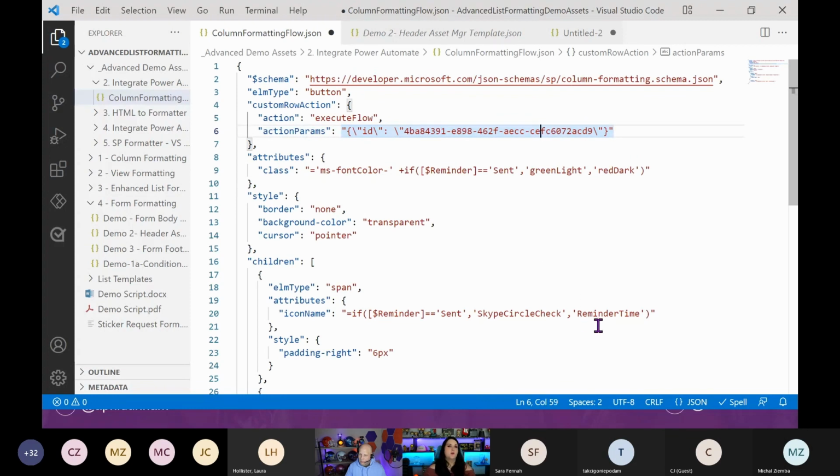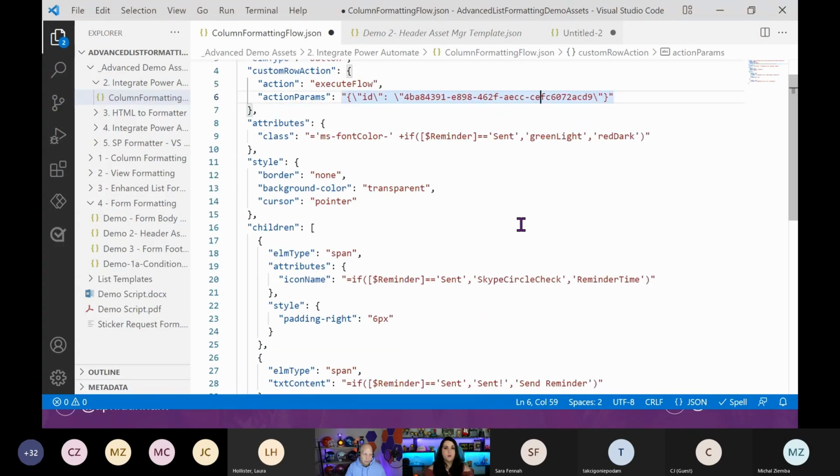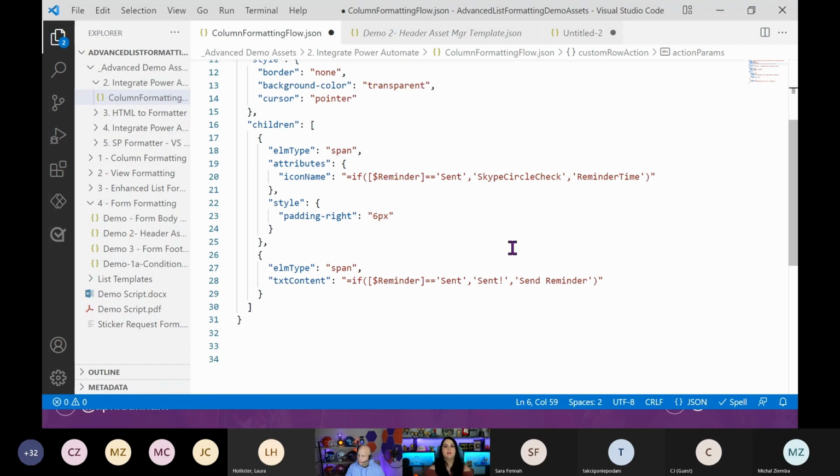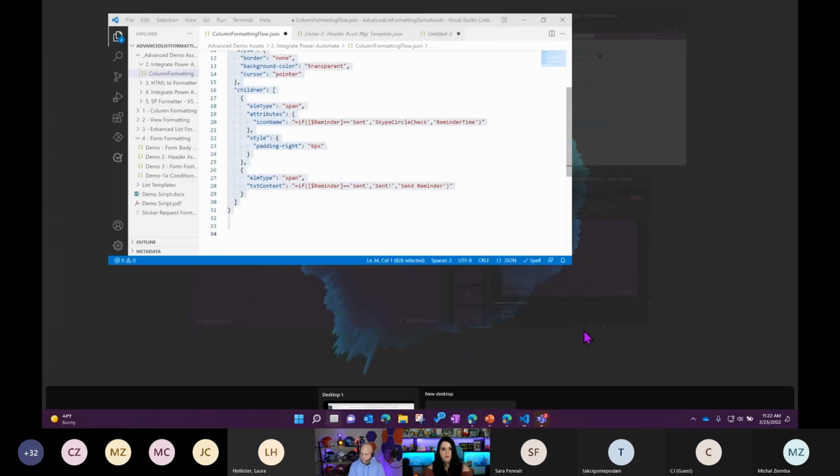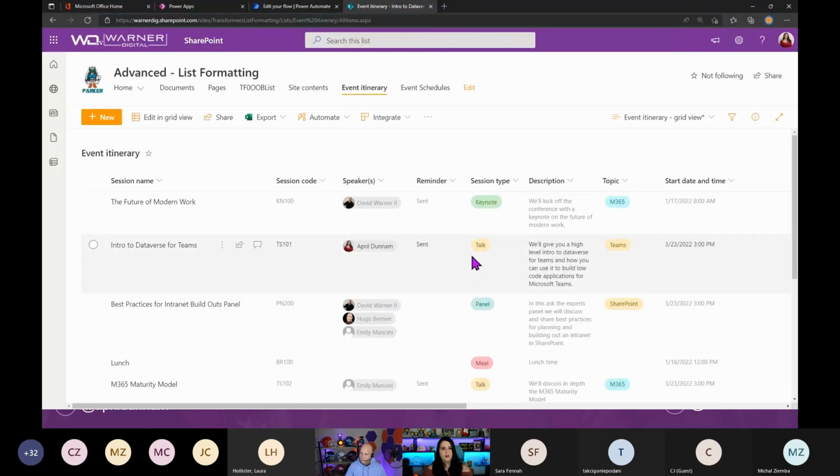And then the rest of what's going on here is I just want to change the styling of what's showing up in that column. If we've sent the reminder, I want that to be in a green color. Otherwise, if we haven't sent the reminder, it should be in red. And then finally, I'm going to add in an icon just to make it even more cool looking. We're going to have a check mark if we sent the reminder, and a clock letting us know that we need to send a reminder if we haven't done that yet. And then we're just going to update the text. It's going to say sent if the flow ran successfully, and then send reminder if it hasn't. So we'll copy this and see how that changes our column and how it works.